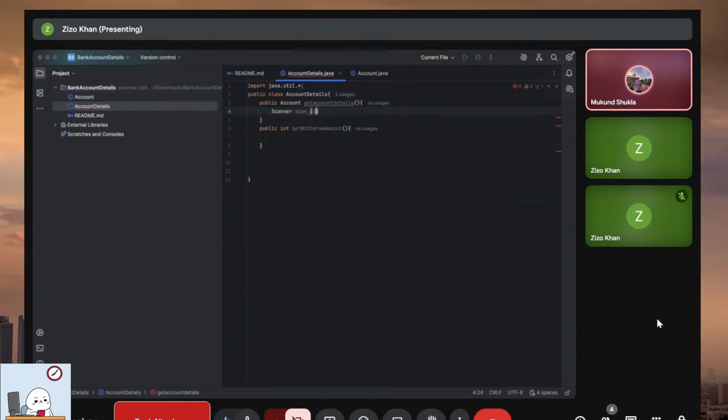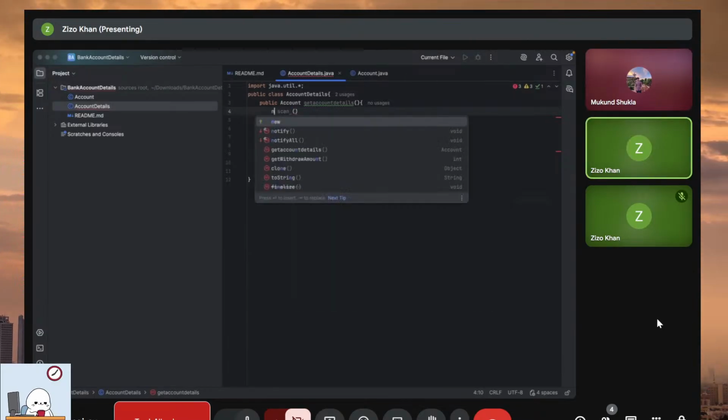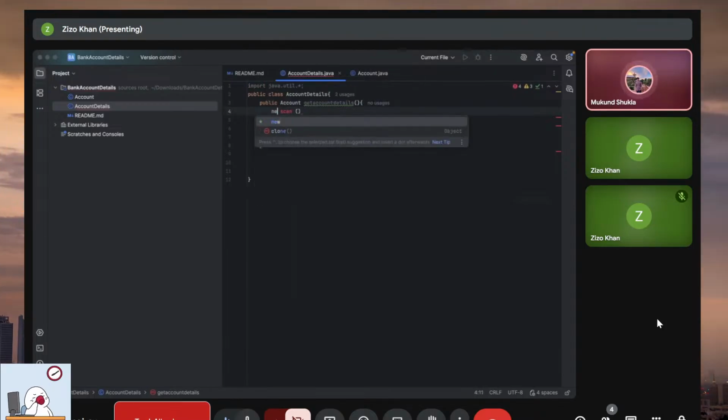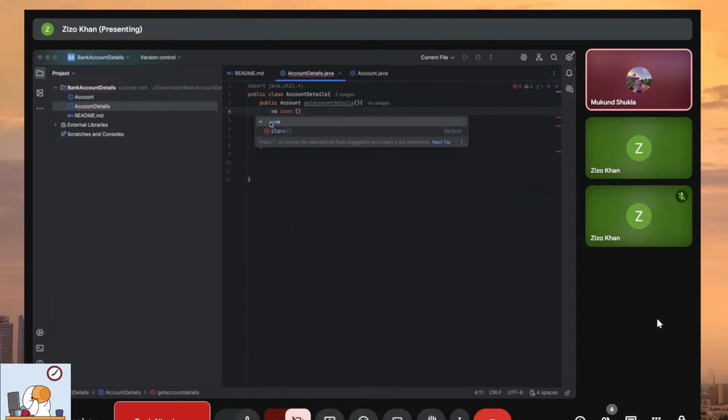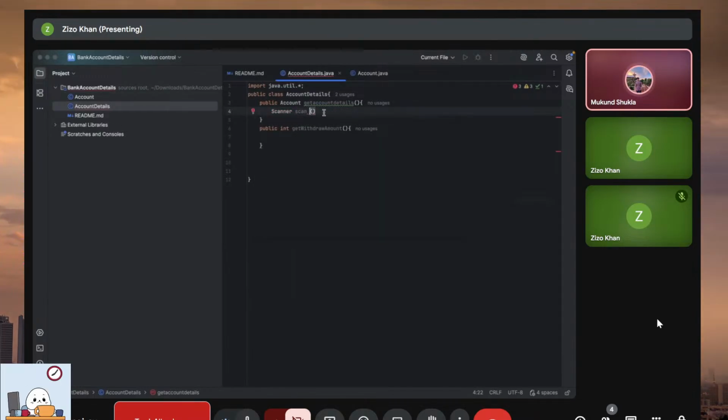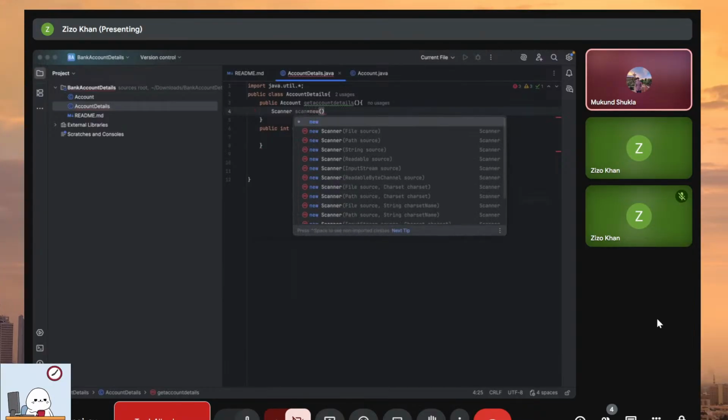So you have to create an object, right? To create an object, you should use a new keyword. I hope you're aware of that. New keyword, sir. So scan is equals to new Scanner. S should be capital for Scanner. Scan is equals to new Scanner.